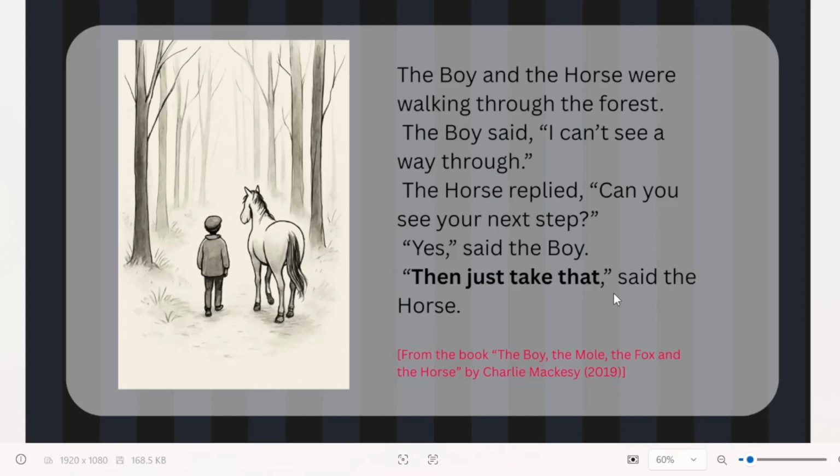Not everyone had an opportunity to participate in our latest webinars, and I would like to reshare the quote that everybody absolutely loved at the most recent event. This quote is from the book The Boy, the Mole, the Fox and the Horse by Charlie Mackesy. And it says, "The boy and the horse were walking through the forest. The boy said, 'I can't see the way through.' And the horse replied, 'Can you see your next step?' 'Yes,' said the boy. 'Then just take that,' said the horse."